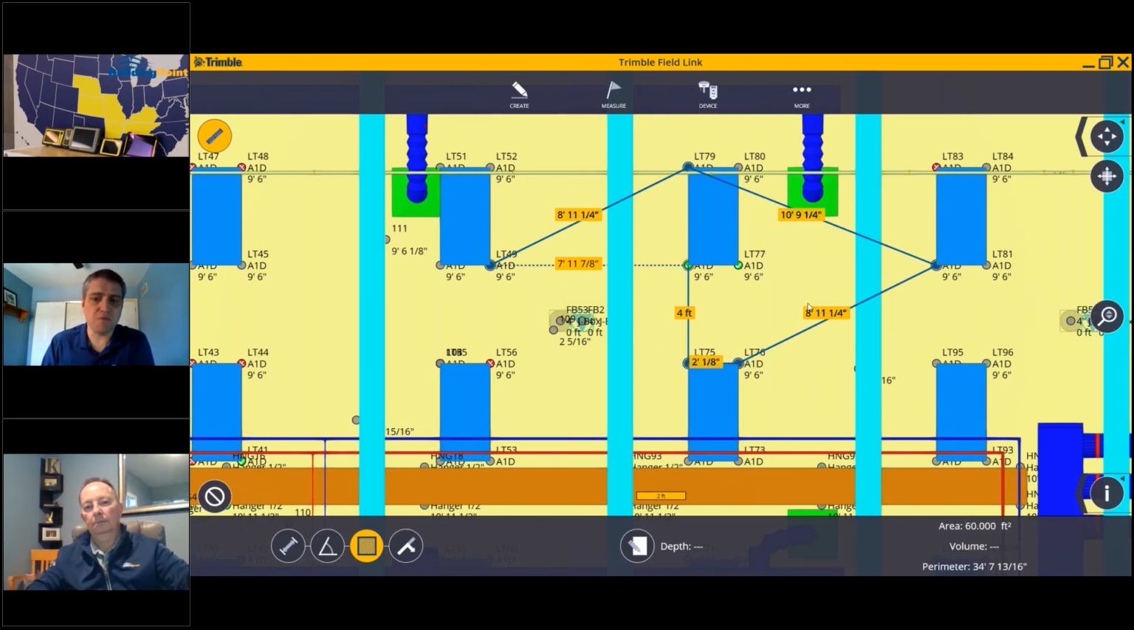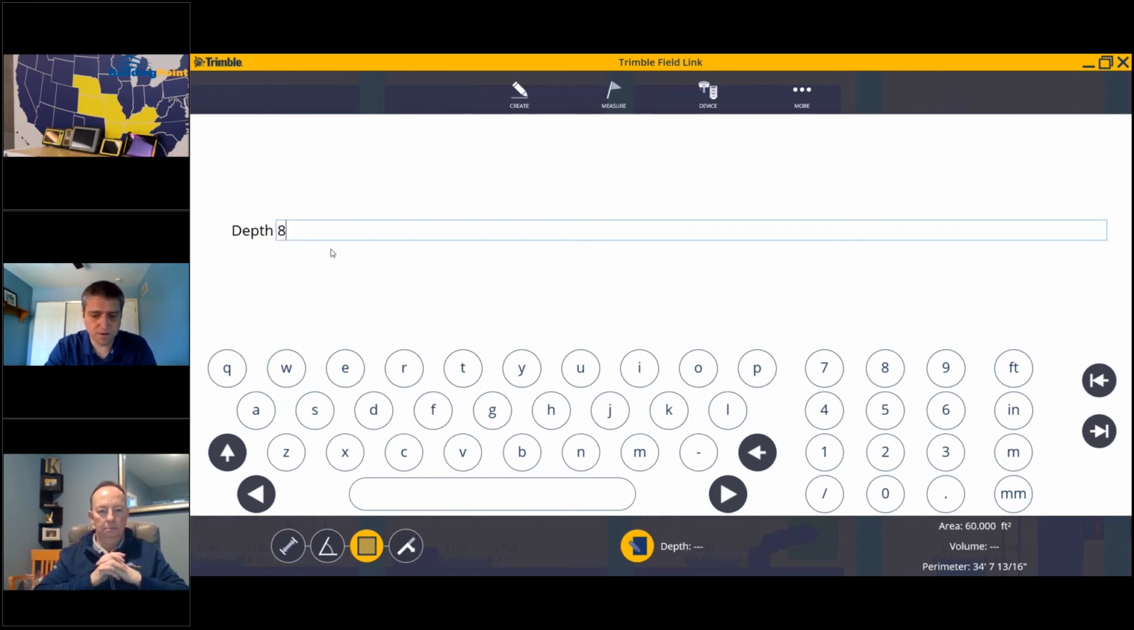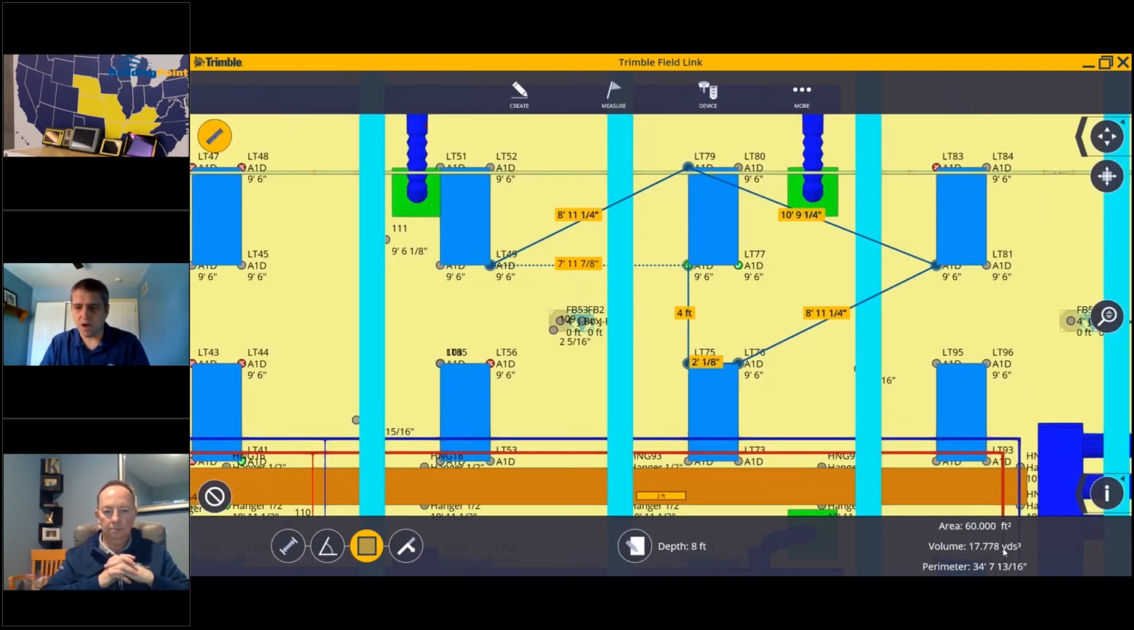We can do that by coming down here and hitting our paper edit button. Let's add a depth of 8 feet. It's a deep pit, right? Okay. Now all of a sudden volume in the bottom right showed up. For those of you that were paying attention, that was grayed out beforehand. Now all of a sudden I'm at 17.75 cubic yards. I've got a perimeter and an area, all right?